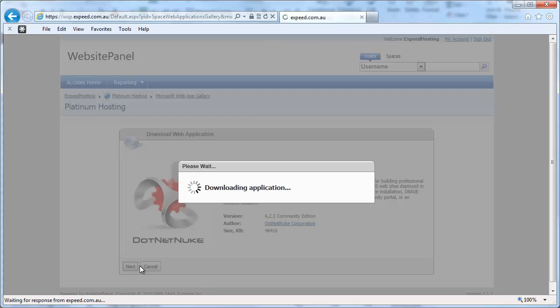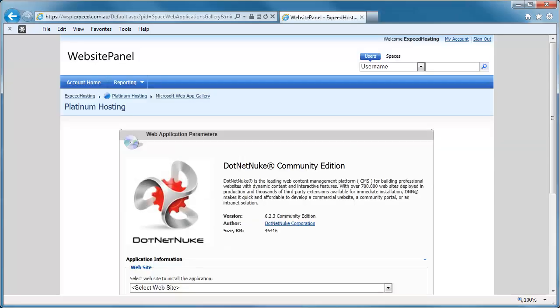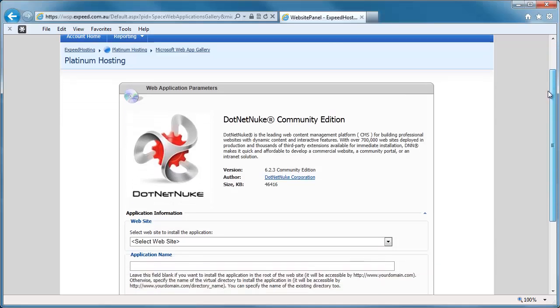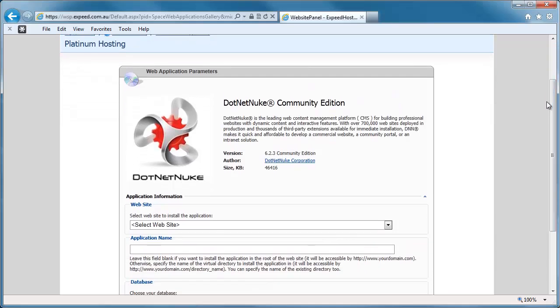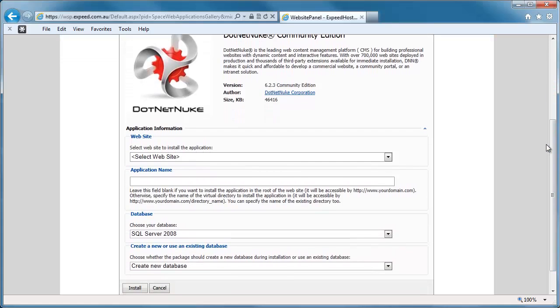The application now downloads. Now this could take a little while depending on how big the application is, so we'll come back to this once it has downloaded. Okay, so the application has downloaded. In reality it took about 2 or 3 minutes. So now we've got to start filling in the options that we need in order to make DotNetNuke run.